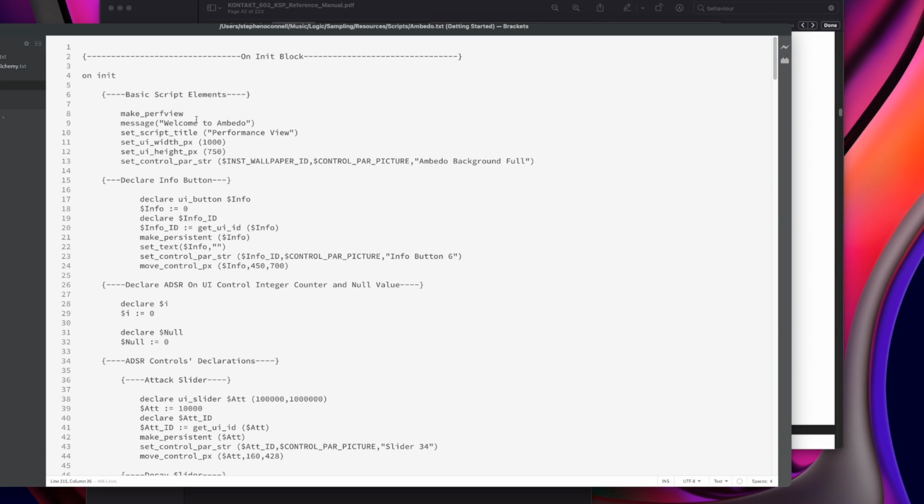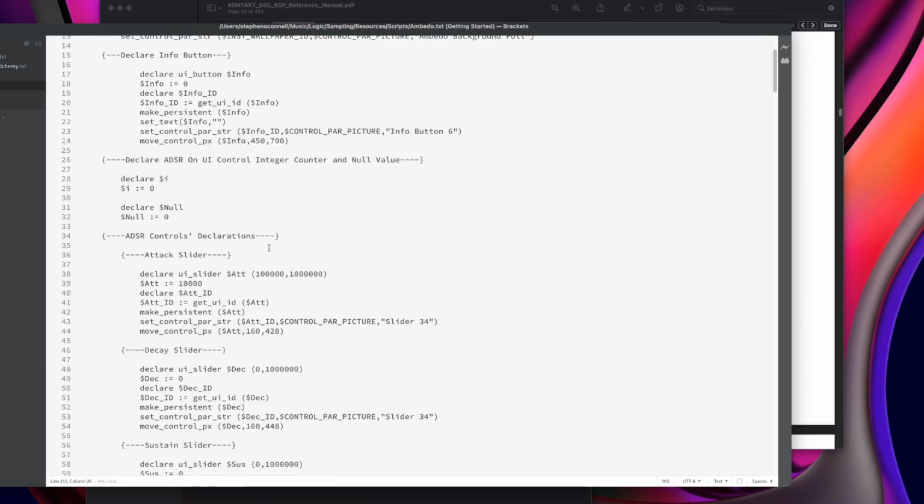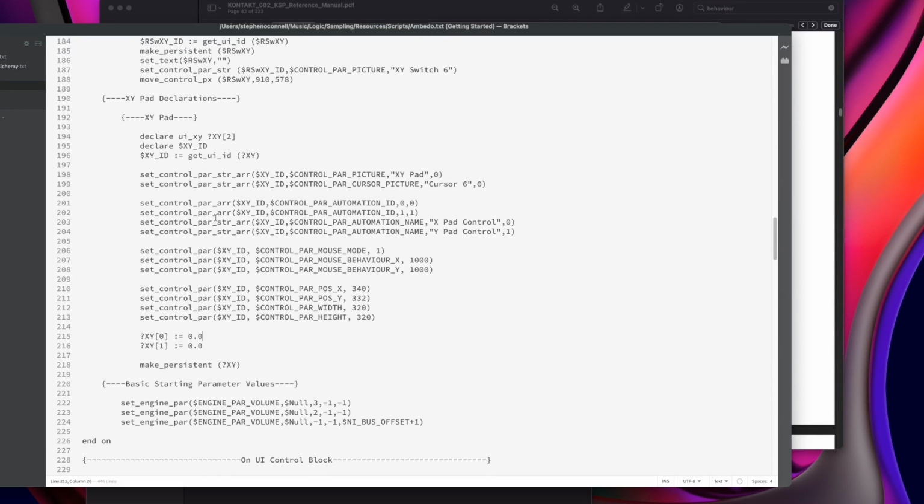There are some basic script elements, so you've got to make the performance view, you've got to set the title, the height, the width, and the background all here at the top. Then you can start declaring your controls, which is what I've done as I go down through this section. Once you've declared those basic controls for performance view, then you'll be ready to start diving into this XY pad control. So what I'm going to do now is walk through the code and tell you what my code is doing specifically.